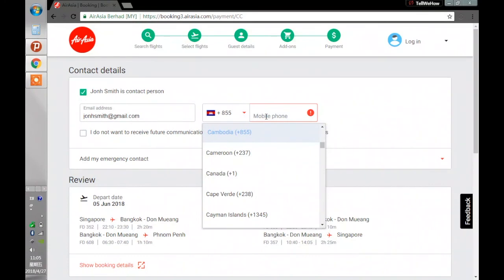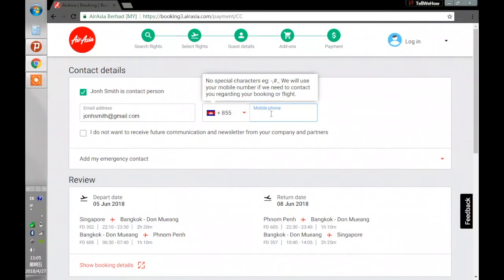If you're living in any country, just pick the phone number code based in your country. For example, I live in Cambodia, so I'm gonna choose it. I'm gonna enter a random number, like 01567763454 or something like that. And then, do you want to receive further communication? It will email you at your email address. If you want it, just check it, and if you don't want it, then leave this unchecked.